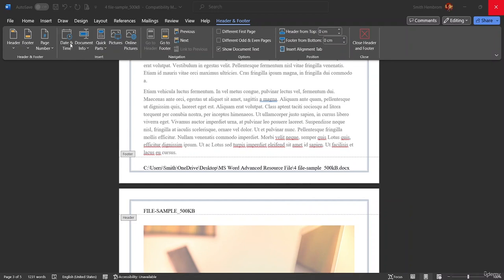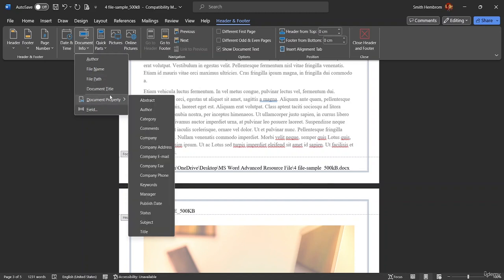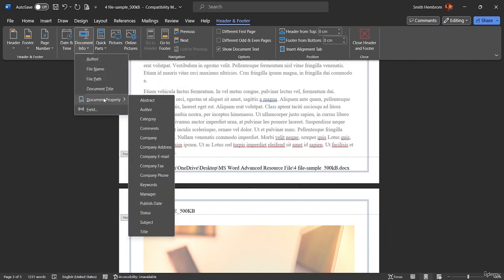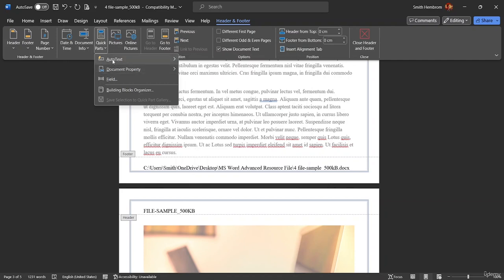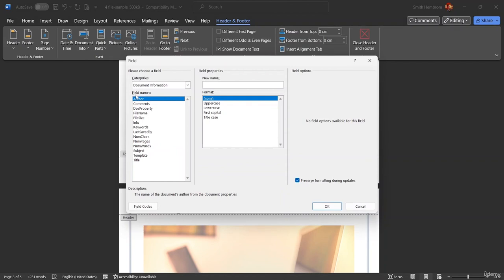So I've told you two ways of how you will be able to get that. First is from the document information. If you just click on file path, it will show you the file path over here. And if you want to take the document title, you will also be able to take the document title. You can check out the author, if they have any author and stuff like that. You can also search it accordingly from the document property. And if you come here in the quick parts, from here also you will be able to find things out.